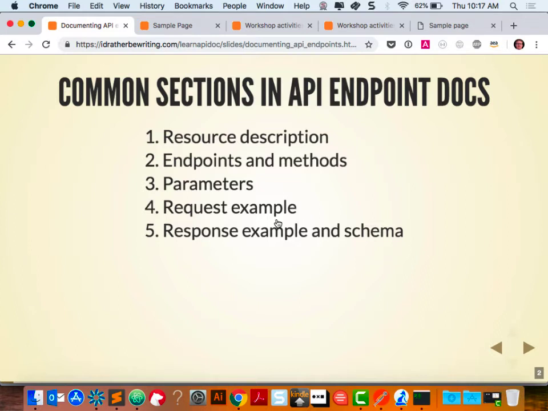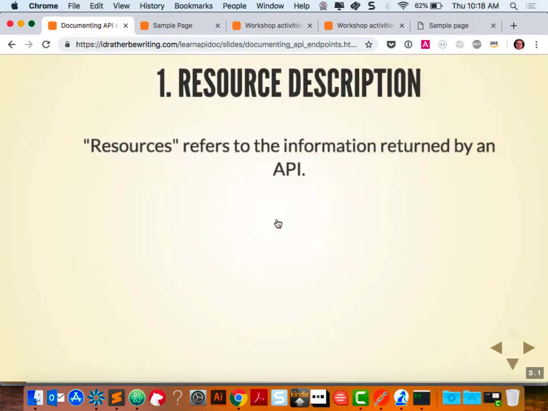So now, when you're documenting the reference part of an API, there are at least five core sections that you really have to make sure they have. If they're missing some, then it's kind of like incomplete documentation. You have the resource description, the endpoints and methods, the parameters, a sample request, a sample response, and the response schema. We're going to dive into each of these.